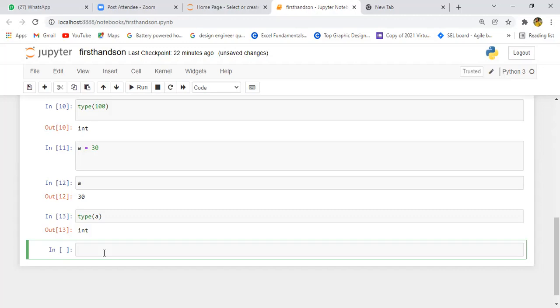It's a whole number, you're right. But the reason why it said integer is that it has already recognized that whenever you are calling A, you're referring to 30. So 30 is an integer. So when I say type A, it has already known, oh, the only A here we have is 30. I don't know if you understand.